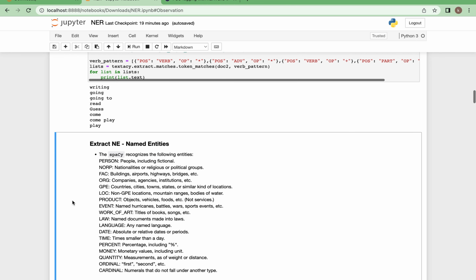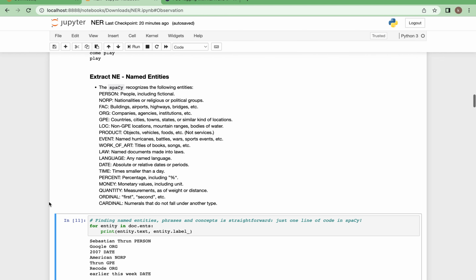Okay, so let's move to the next step, extracting named entities. spaCy is actually capable of recognizing many named entity categories, such as person, NORP, which is nationalities or religious or political groups, or organizations like companies, agencies, institutes, or the GPE, the countries, cities, towns, states, or similar locations, or any other non-GPE locations. And also product, events, works, date, time, money, quantities, and so on.